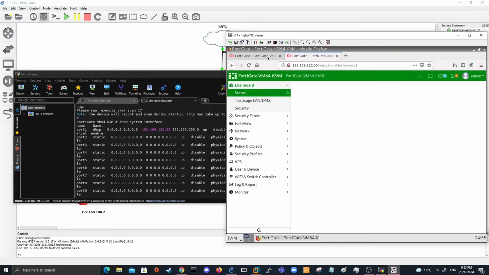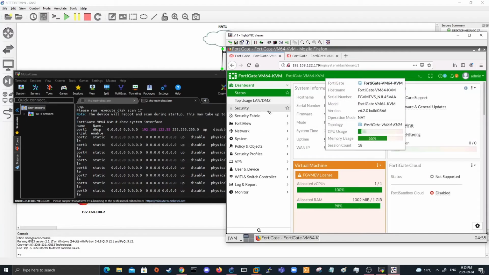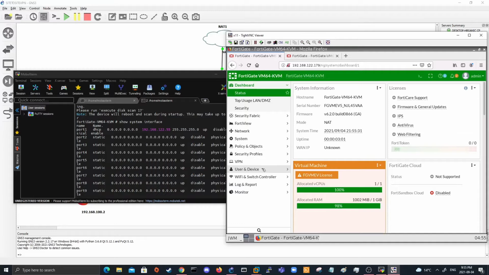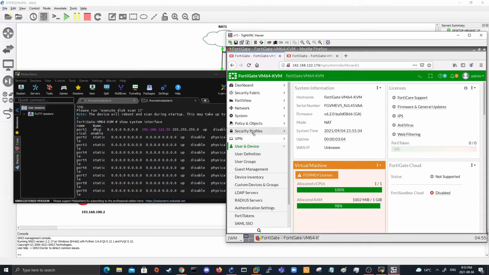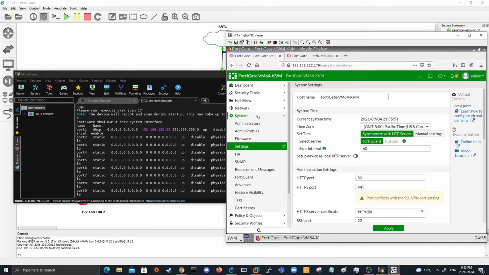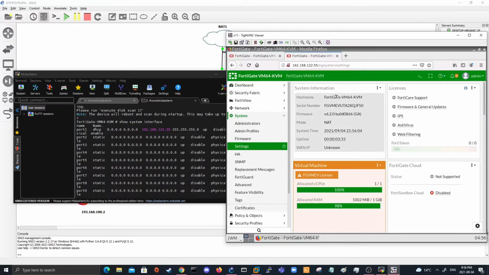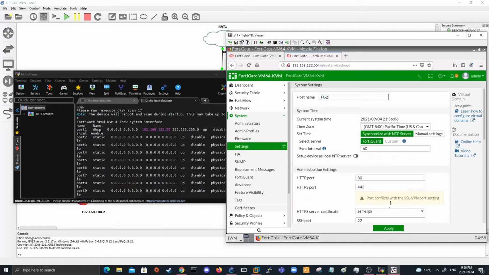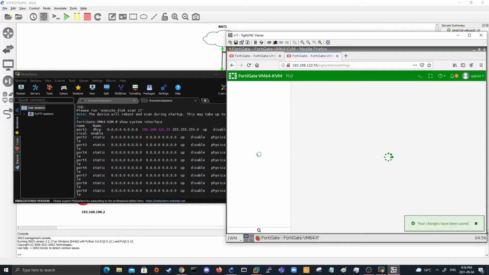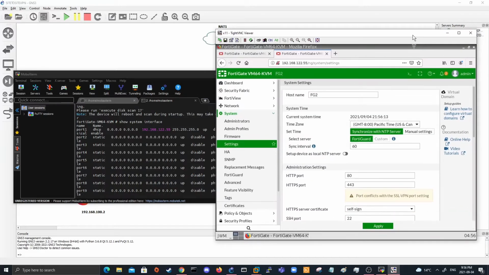The first thing that we want to do is actually rename them, just so we don't get confused. We can see here we have lots of different tabs, but essentially the first thing I'll be doing is just a rename. If we go to settings under system here, we have the host name, so we'll just name it FG1. Apply. Go to the other one here, same thing, but we'll do FG2. And now we can get started with our VPN here, the site-to-site VPN that is.